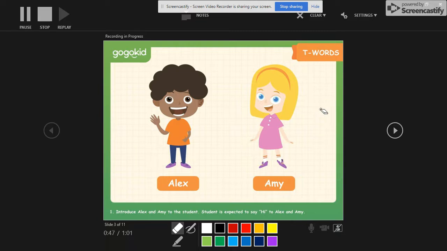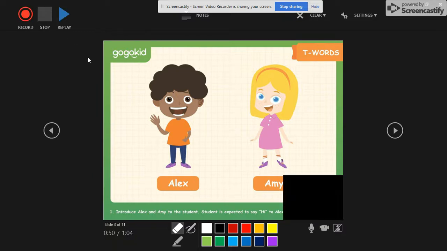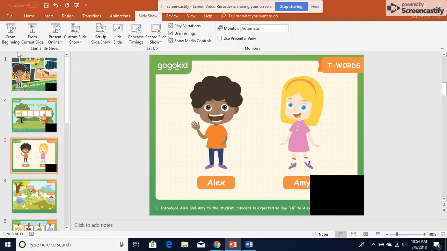So those are just some of the different options that you have that you could actually use if you wanted to use your pen tool during your demonstration lesson.